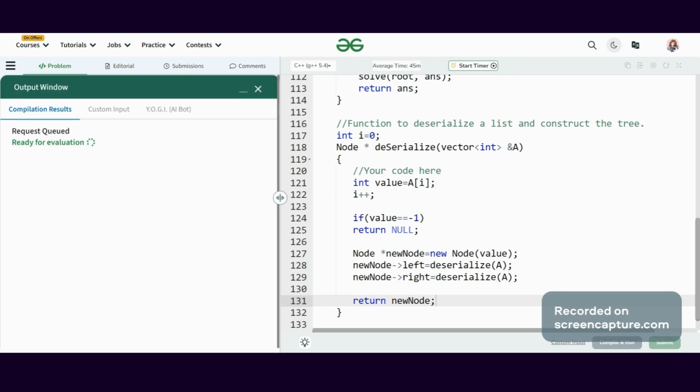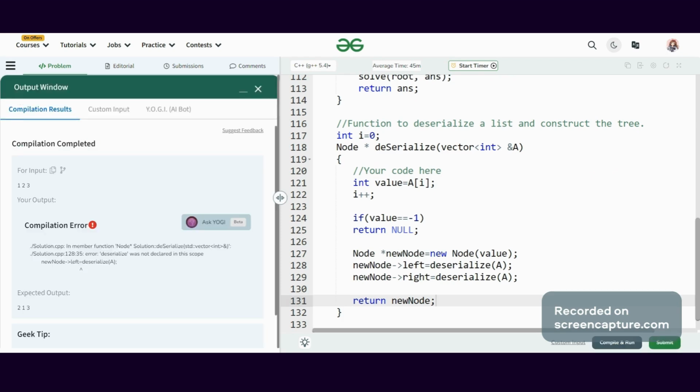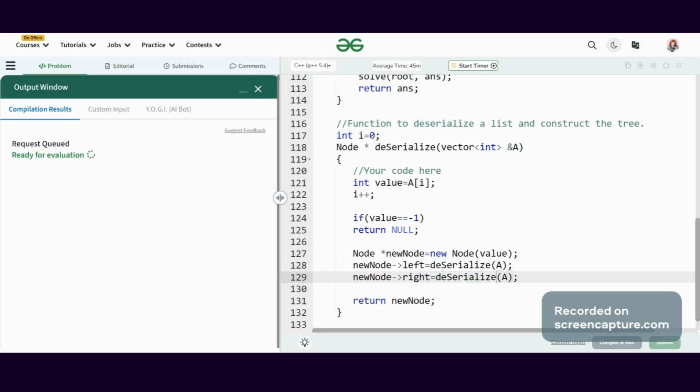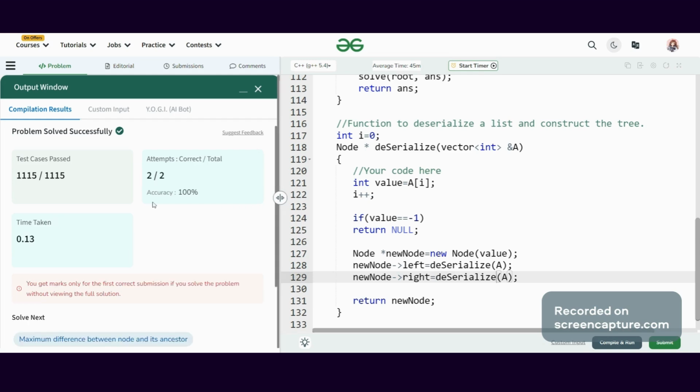Fine. Let's compile and run. Okay, deserialize was not declared. Okay. So the compilation has been completed. We are getting the correct output. Now let's submit. So the problem has been solved successfully. Now let's end the video here.